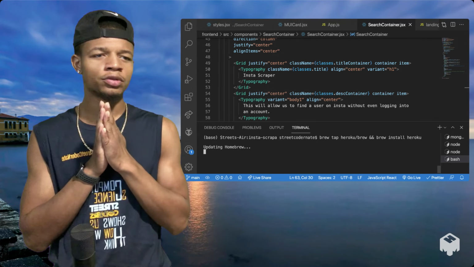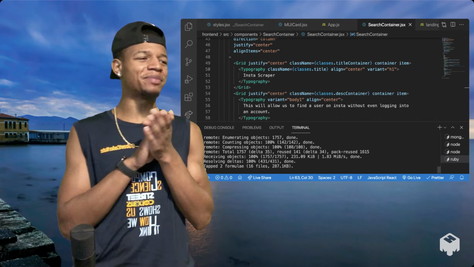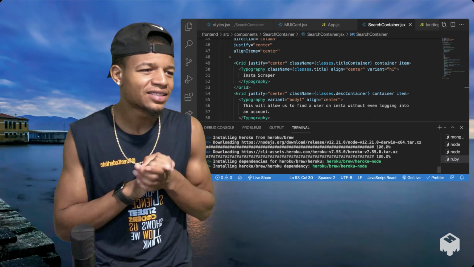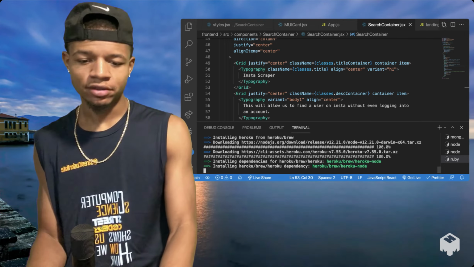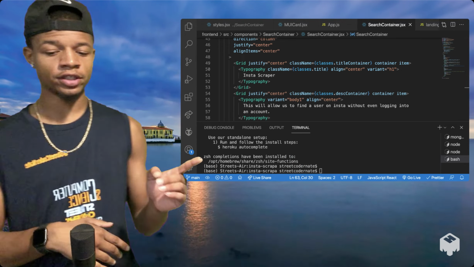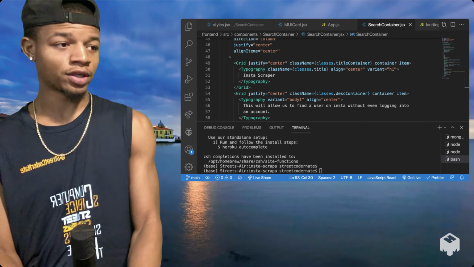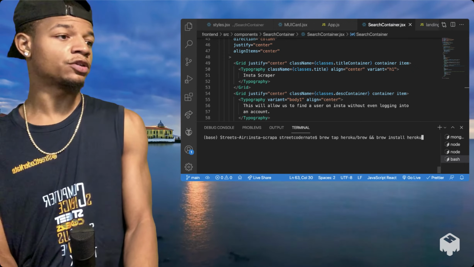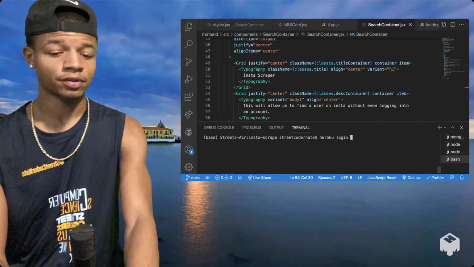Updating homebrew. When it's updating the package manager, it might take a minute. Downloading. I might just end up pausing, y'all. I'll be back. Finally got it installed over here. We good, got our Heroku installed. Now what we want to do is run that same command that I was telling y'all to do before, which was the Heroku login command.